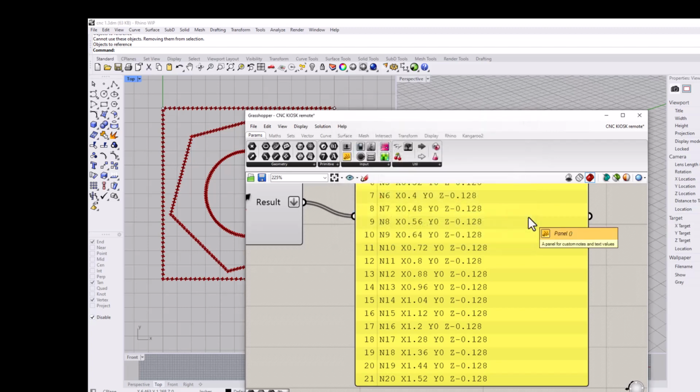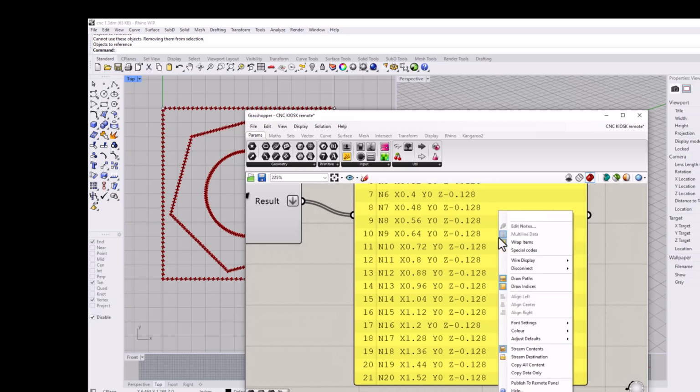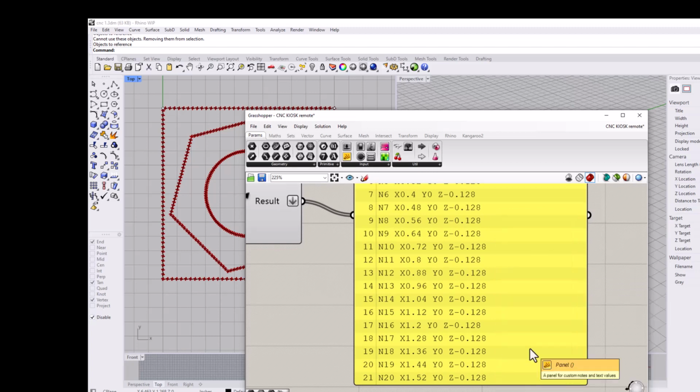So we'll save. Now we have an empty folder. We just need to put our data in it. So we'll right click again in this box, and we'll go stream contents, and it'll stream it to the file that we just made. Okay, let's go see if it worked.